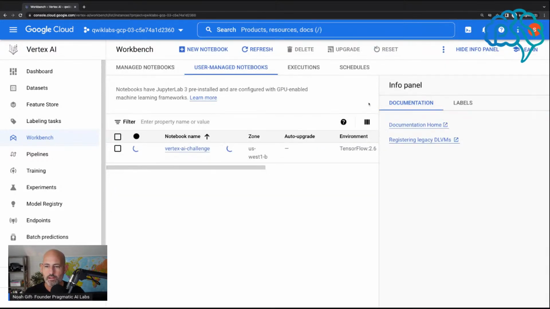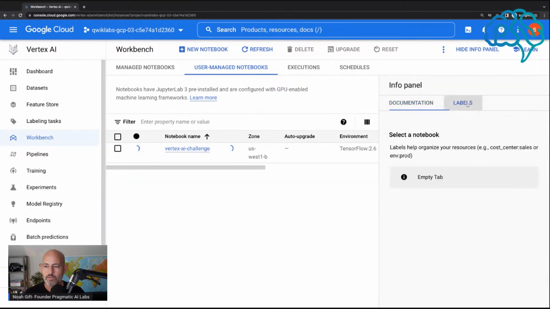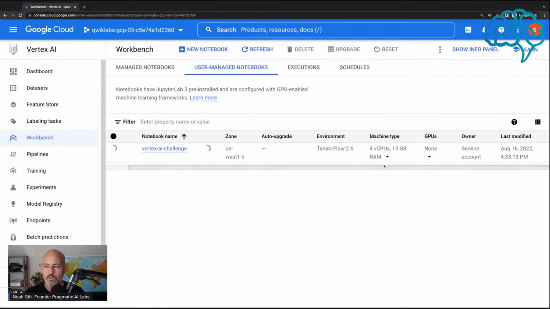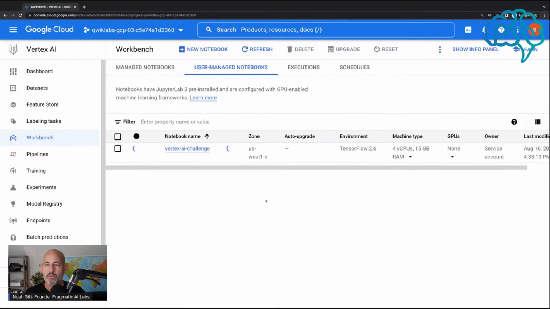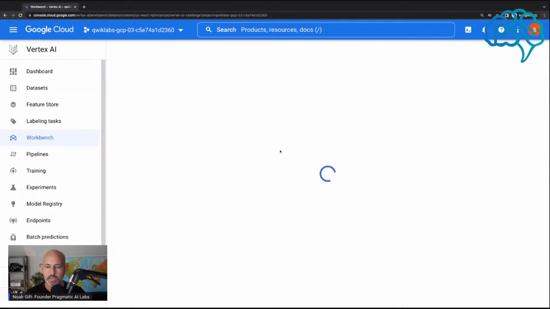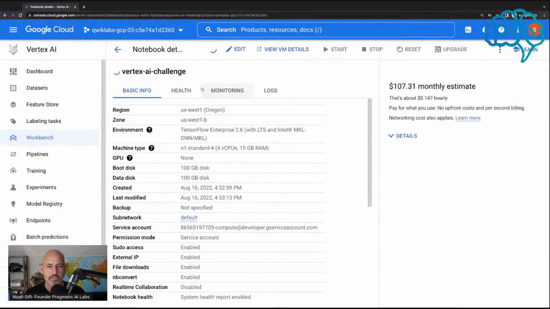This info panel is also not awesome because it would be nice to get rid of it. Right, if I hide info panel, there you go. I don't want that. So no wonder why the lab takes an hour and 35 minutes. Just launching the VM takes maybe 5 minutes.